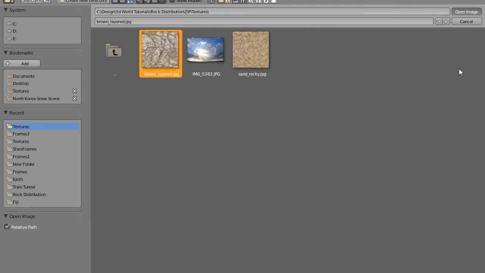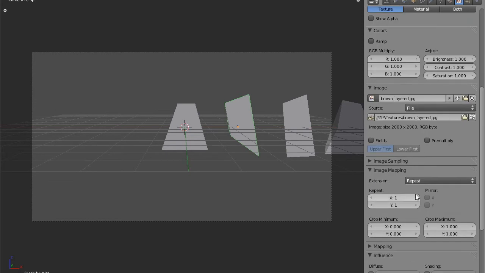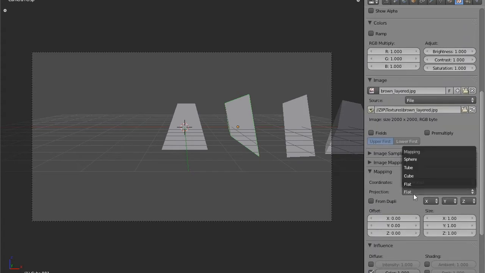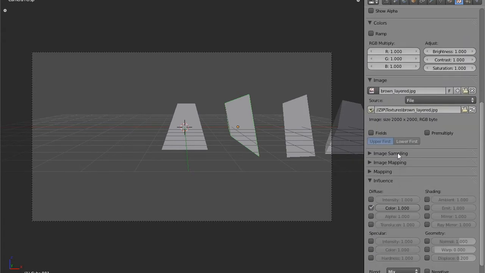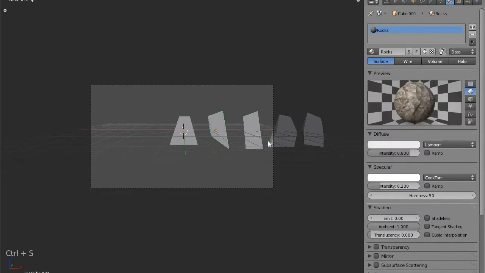Took that photo on a bushwalk, I think, of some rocks on the ground. And it's a seamless, tileable texture, so you can get away with doing repeat if you want. We're not going to, though. Under the mapping options, we need to change it from flat to cube. I'm going to turn on the bump map again, like we did before, set it at 0.1, something like that.